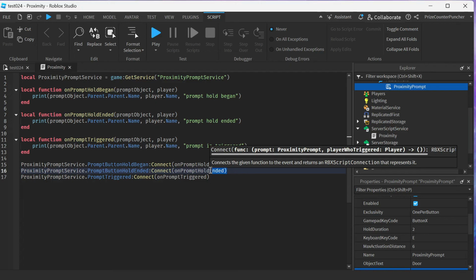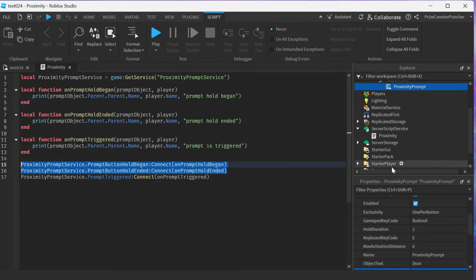The first 2 events here only happen if the hold duration of your proximity prompt is different than 0, is greater than 0. So if it is 0 here, you would not get this first one or the second one. But in our case, we're going to get all 3 events.